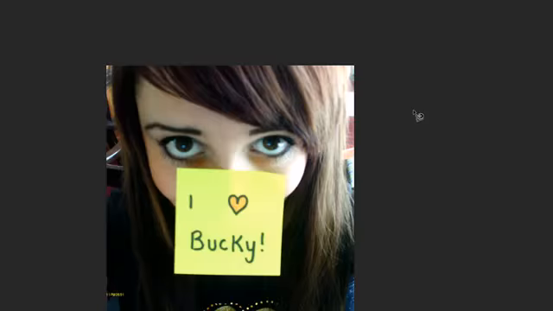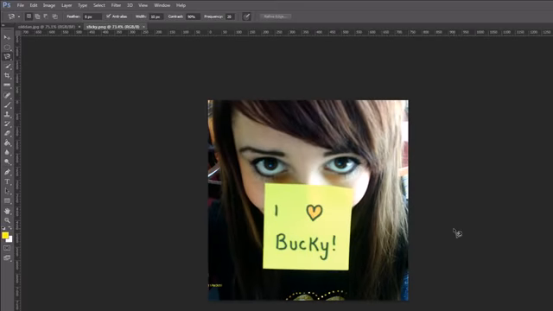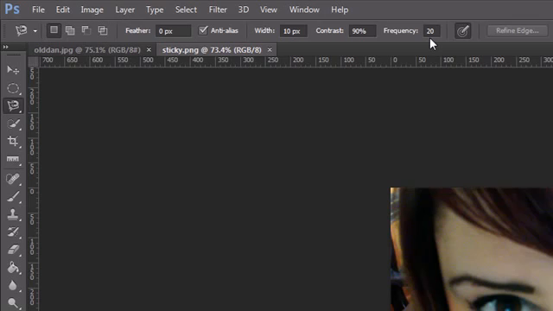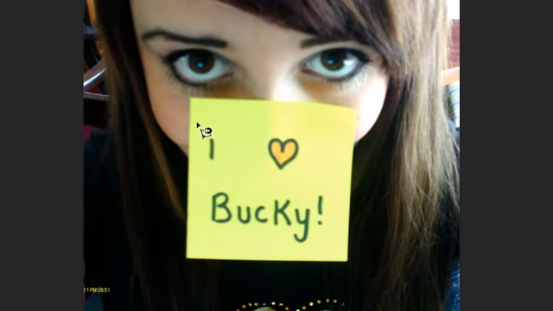But anyways, to the tutorial. Magnetic lasso tool settings, basically all this stuff up here that we didn't get to in the last video. I want to cover what it means. So basically, in order for the magnetic lasso tool to work, Photoshop looks at the contrast between certain objects, and that's how it gets a line. For example, a yellow post-it note against a black shirt or a black background. That's how it determines what the object is.